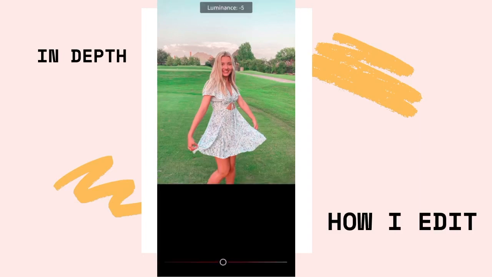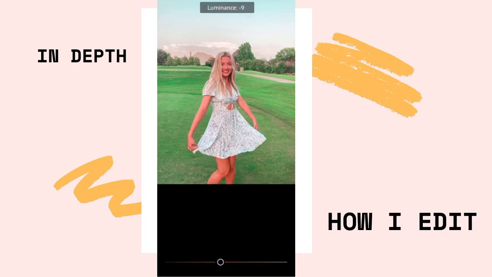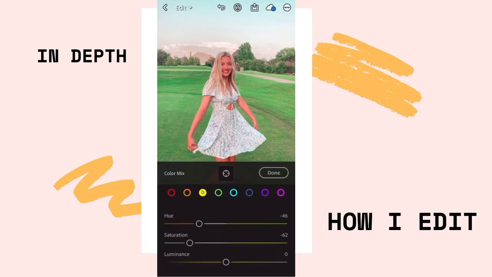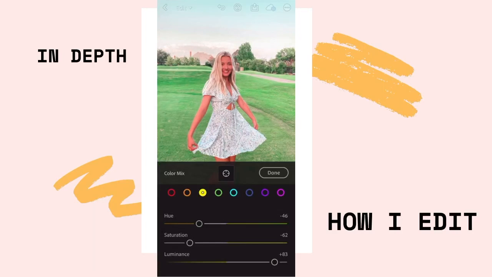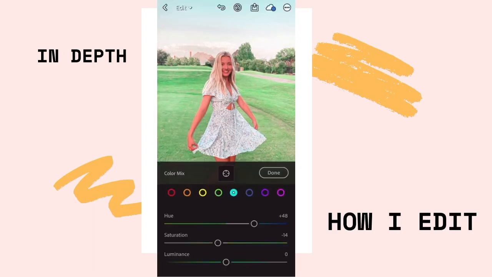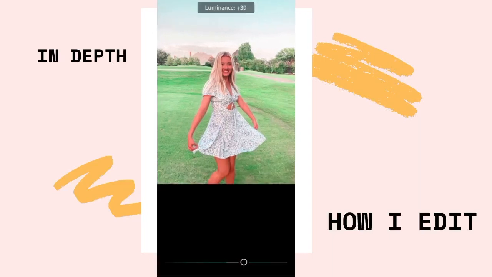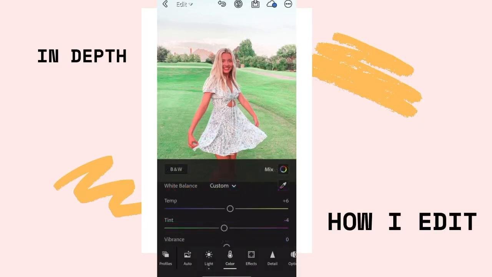Then I go to the luminance. For red, I move it down a little. For orange, I move it down a little. For yellow, I move it up quite a lot to kind of give it a brighter, wider feel. For green, I usually move it up a lot as well. And then for blue, I move them both up as well. Once I'm done with that, that's the majority of the editing.